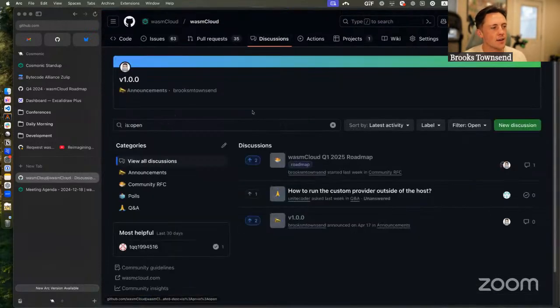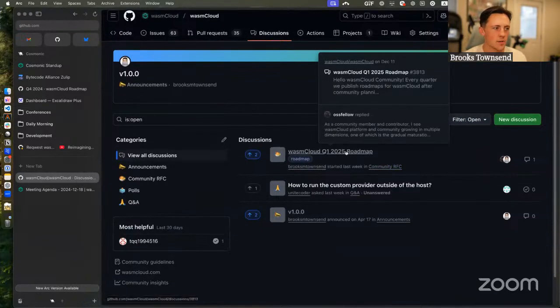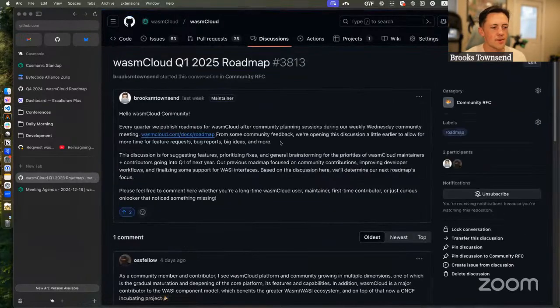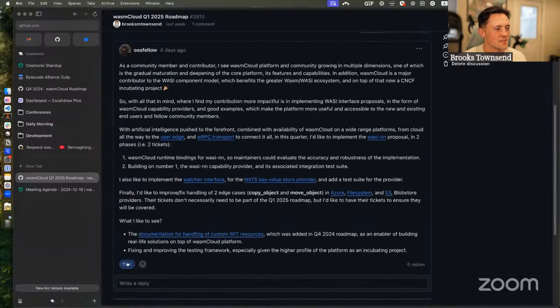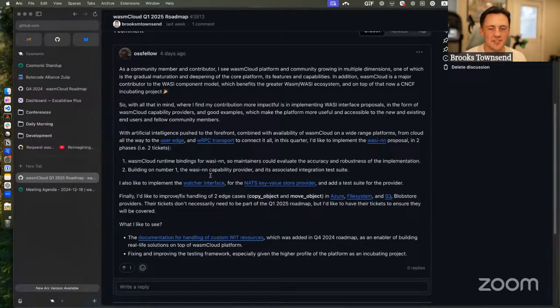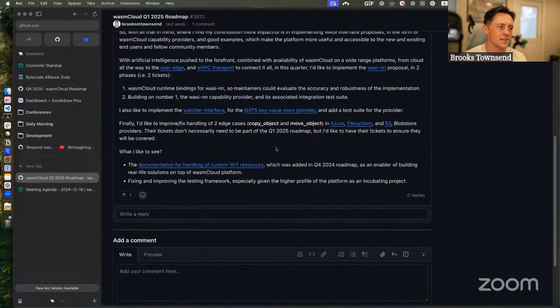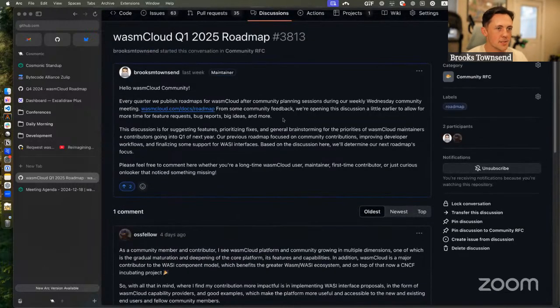Speaking of Q1, there is a discussion open now for the wasmCloud Q1 2025 roadmap. It looks like Masood has come in and again given us some super helpful feedback. I haven't read this message yet, so no comment yet. But this roadmap is a great place to leave comments, questions, concerns, requests for the next quarter of roadmap for wasmCloud.